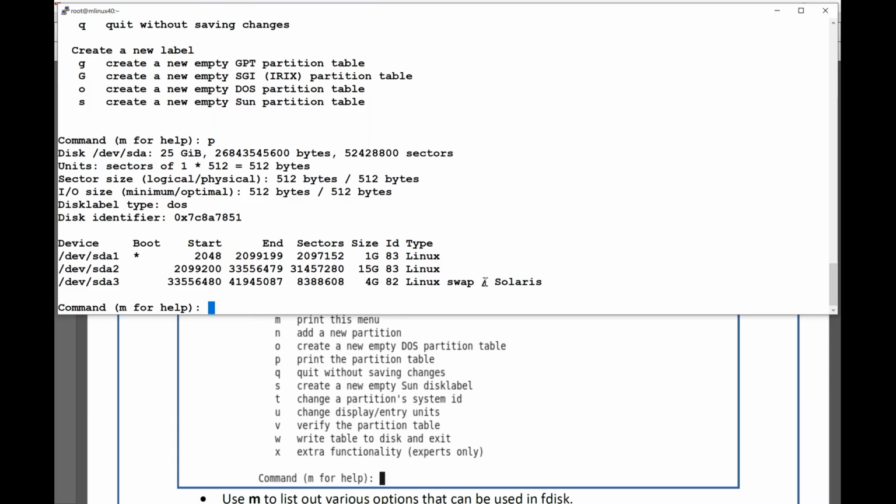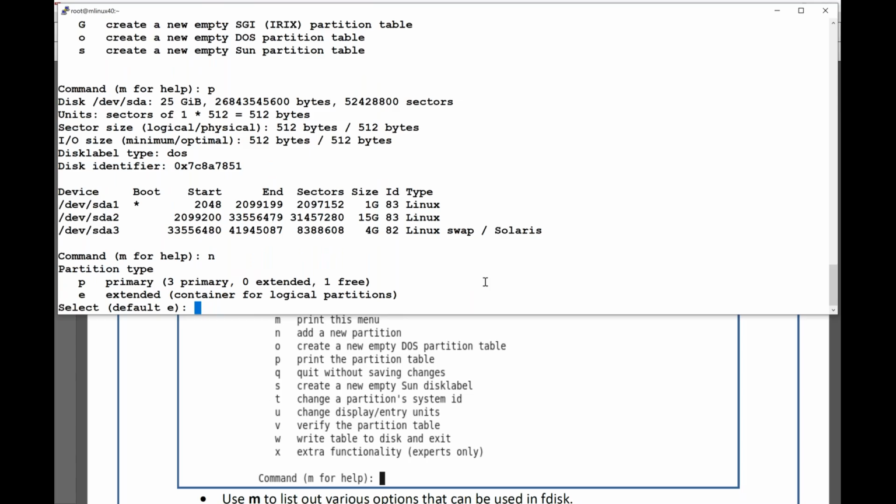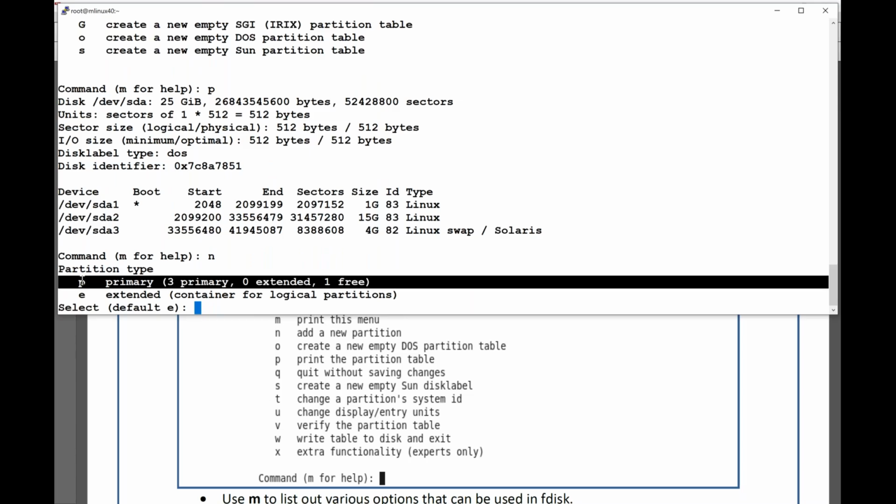To add a new partition, I have to say N. When you hit enter, every command you have to hit enter after that. So when I hit enter, it gives me a choice. You can use the P option to continue creating a primary partition. What did I tell you? If you go with 4 primary, then there will be no more partitioning after that. Even if space is remaining, if you have created 4 primary, that means all partitions are finished. There will be no more partitioning after 4 primary.